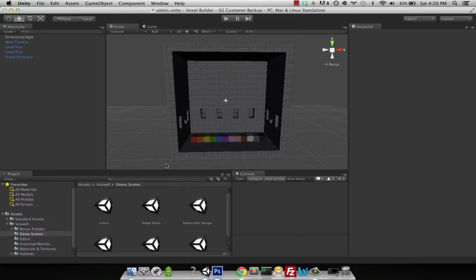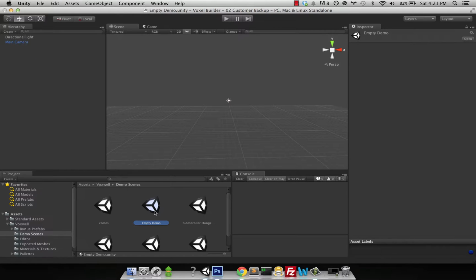By far, the biggest request I heard from users was the ability to define their own voxels without writing any code. So let's take a look at how that works. First, let's open up an empty scene, and we'll drag out an empty voxel structure.